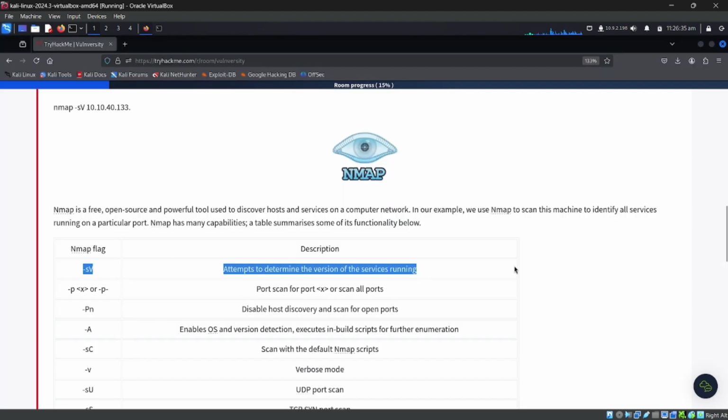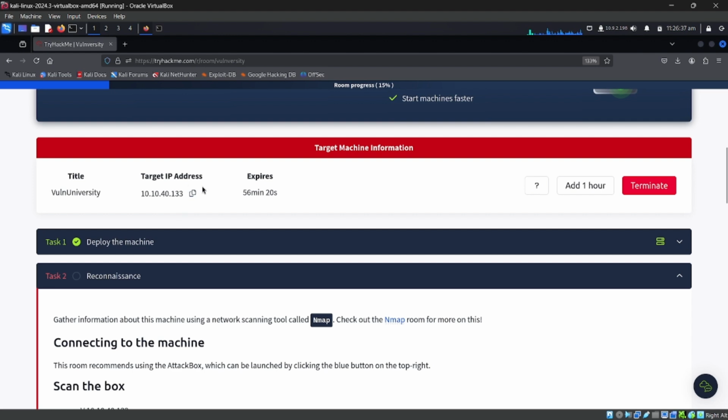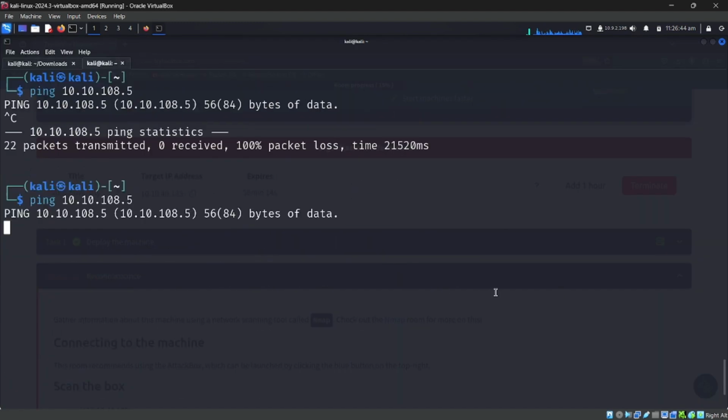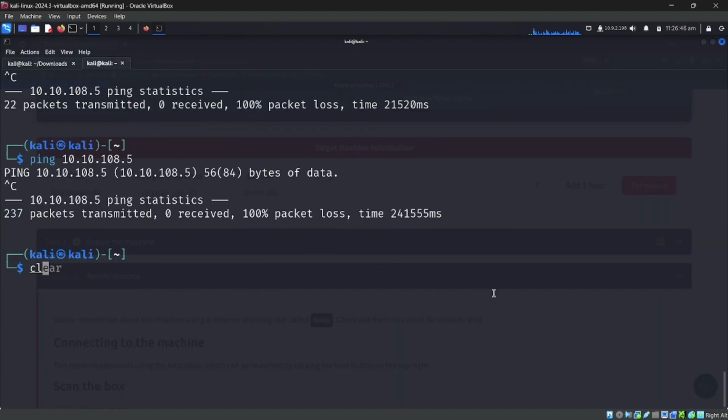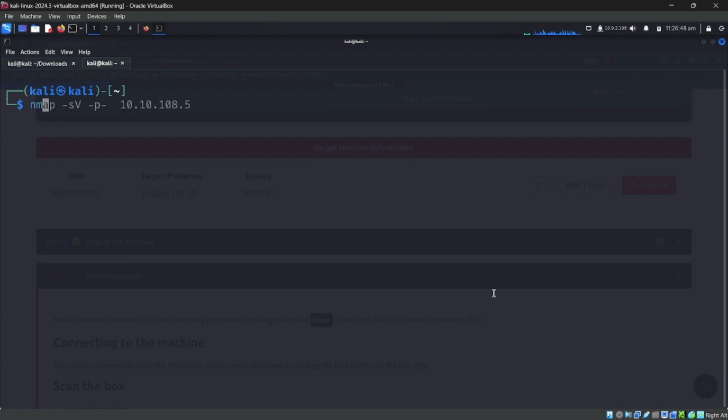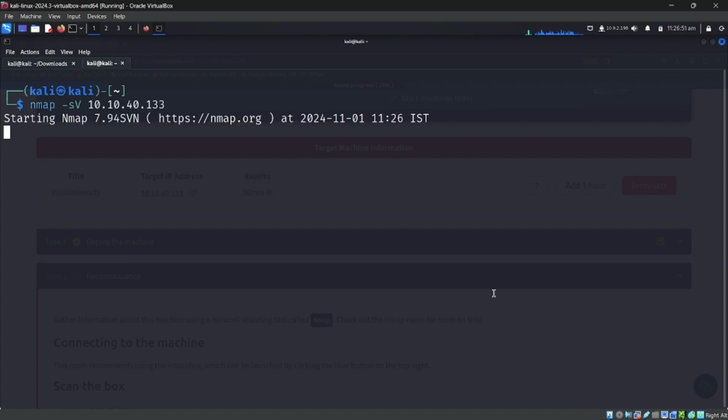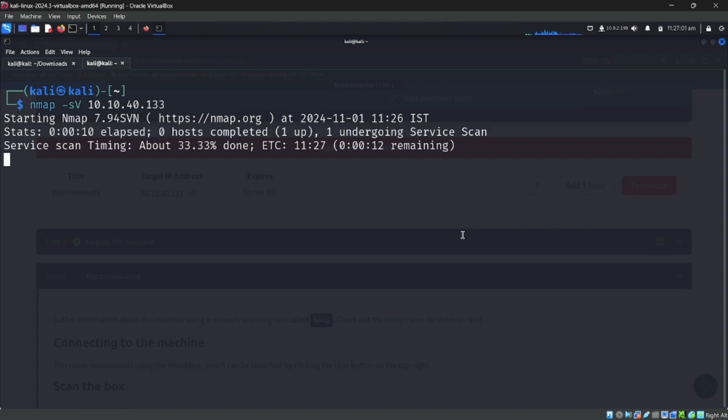My connection had some issues previously, so the IP got changed. I terminated and restarted it again. Now I am copying this IP, and here I'm using the command nmap -sV and the IP address, where sV stands for service version. To know the progress of the scan, we can press space or any other key. Like, it's 33.33% completed. So let's wait some time.